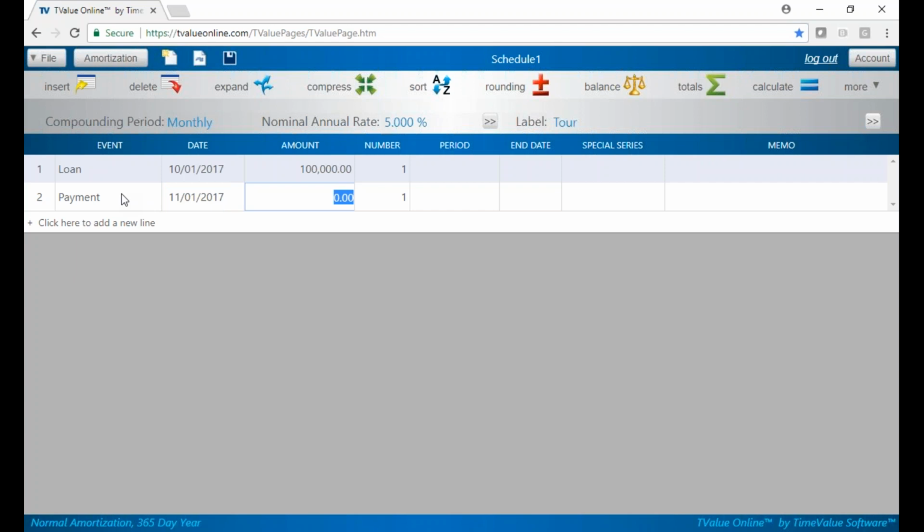Then we come to the amount field, and this is the variable that we wanted to calculate. We wanted to determine what our payment amount was. To do that in TValue, we designate the variable that we'd like to solve for by typing U on our keyboard, which will make it unknown. And we can have various fields as unknowns.